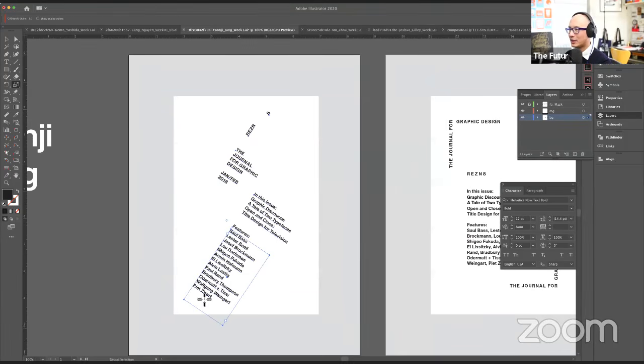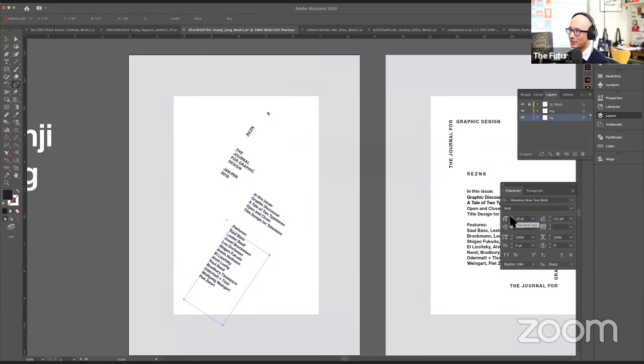So let's try this again. Let's take this. It is also 12 points. Let's try 10 point, and see how it opens up the space. And you're using bold here. Let's try light and see what happens. Oh, I can't seem to switch it.